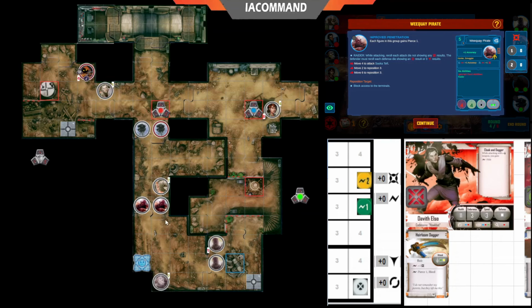So, what do they want to do? I guess they would just move forward and attack somebody else. 1, 2, 3, 4. They can't get to Davith. Would they move? Would they move 8? Maybe. I actually think that's what they would do. They would just go for the double move, the 8. 5, 6, 7, 8. 1, 2, 3, 4, 5, 6, 7.